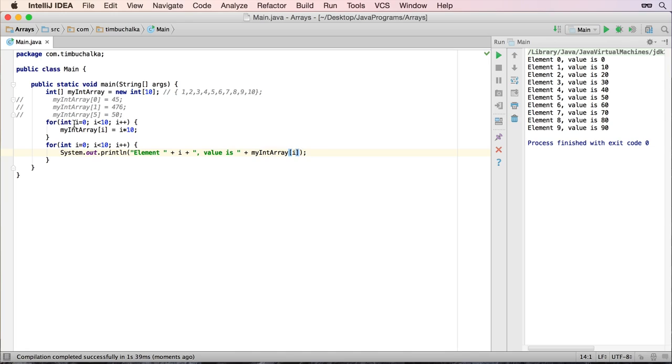So the first time we go through this, we're accessing element 0 because i is 0. 0 times 10, of course, is going to be 0, and i is set to 0, so that's our element 0. Next time we go through, i is going to be set to 1, so we're updating element 1 in our array. So in other words, myIntArray[1] equals 1 times 10, which is 10. And so on, as you can see, right up until 9 when the value is 90.